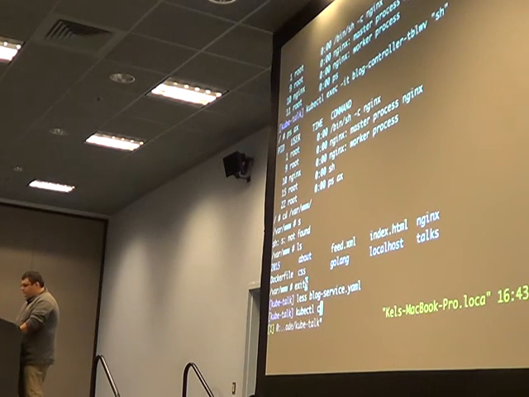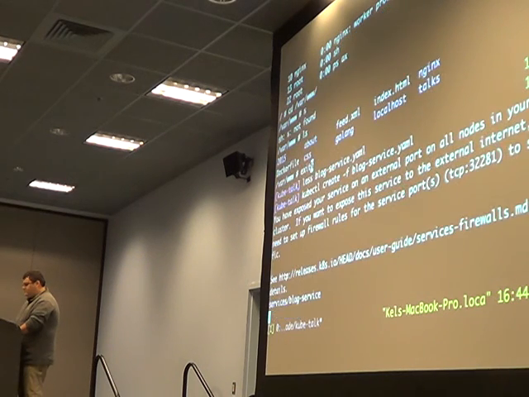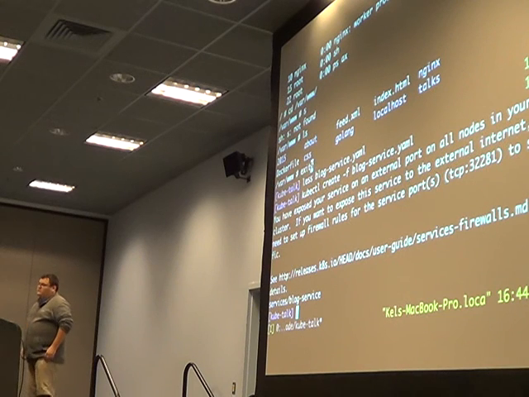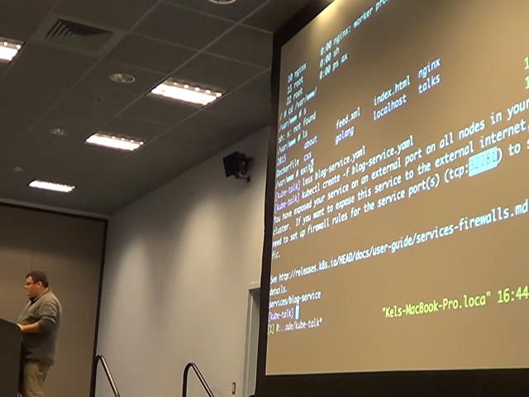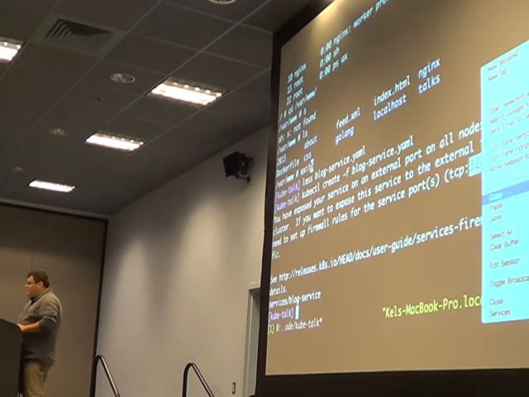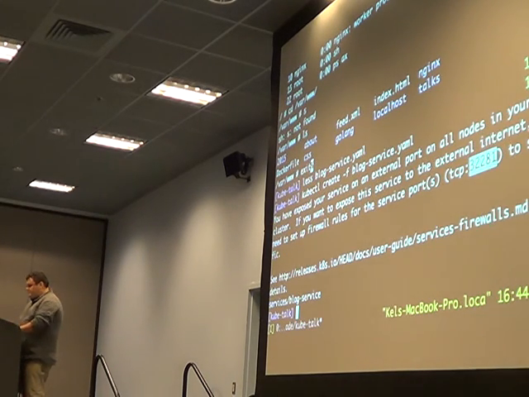So I will do that. Okay, so we see right here that it gives us a warning. We've exposed a service on an external port. We probably need to do some firewall stuff.